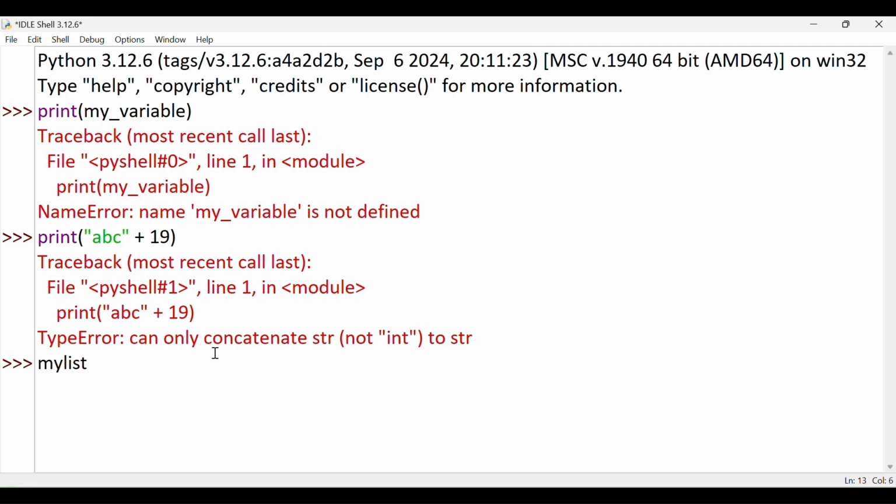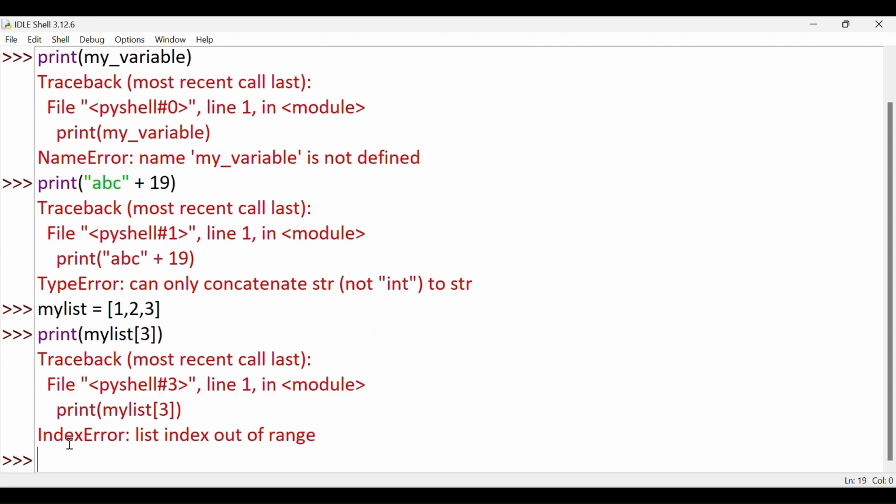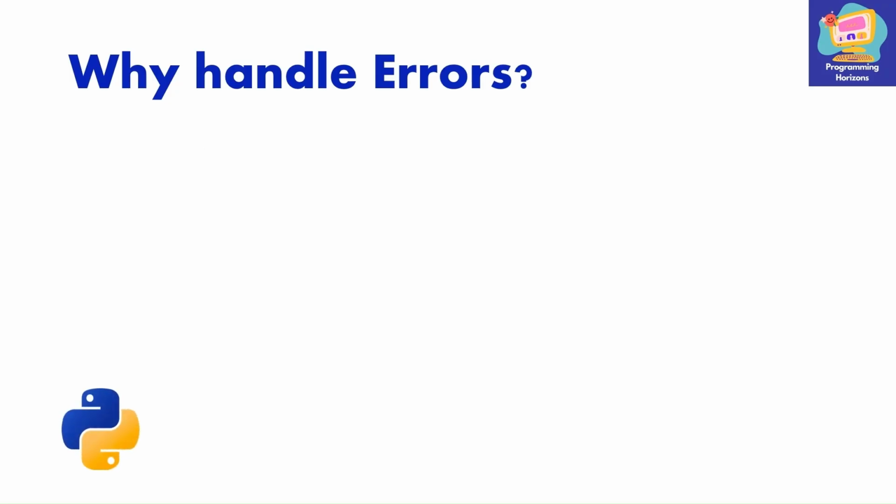Now let us suppose that I have a list of numbers, say 1, 2 and 3, and I am trying to print a value inside the list at index 3. Now in this case, it is very clear that this value 1 is stored at index 0 by default, 2 is at index 1 and 3 is at index 2. So there is no index 3 in my list. But if I try to access index 3, then it leads to IndexError. That means list index is out of range. So everyone, such types of errors which occur during the execution of the program are known as runtime errors or exceptions.